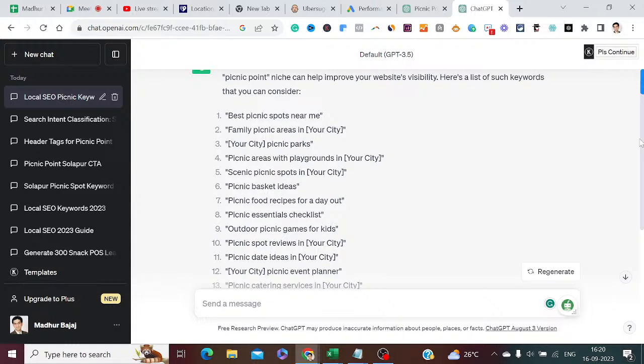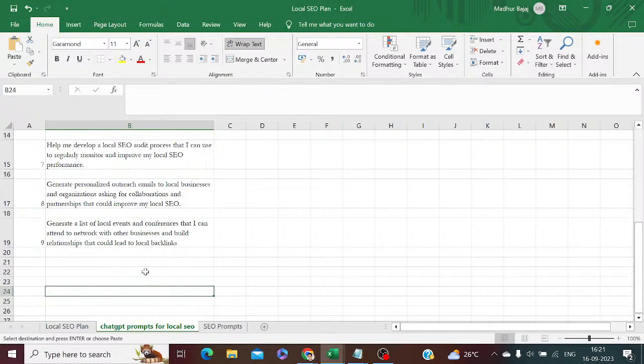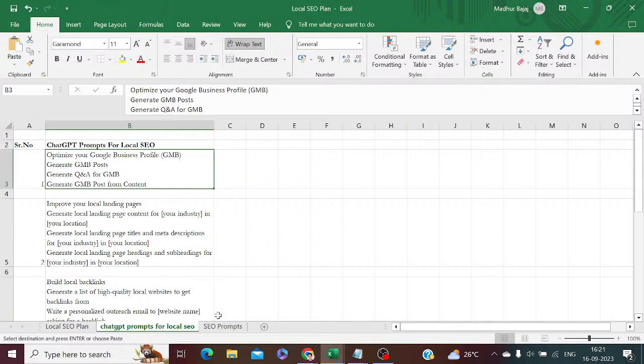You just enter the particular city name, for Pune, Pune picnic parks, or Mumbai picnic parks, wherever you're based. Picnic basket ideas, picnic food recipes for a day out, right? Picnic spot reviews. So basically, you'll like to see reviews, correct? So what are the reviews people are searching for in your city? Picnic date ideas, right? So this is how you can use the prompts here, correct? There are n number of prompts here, guys, which is really amazing.